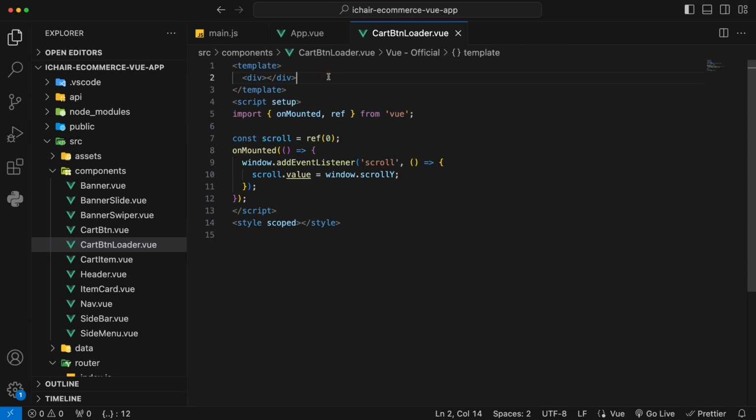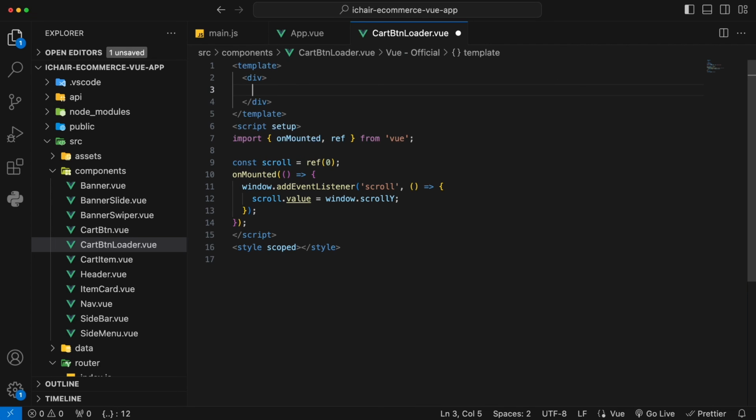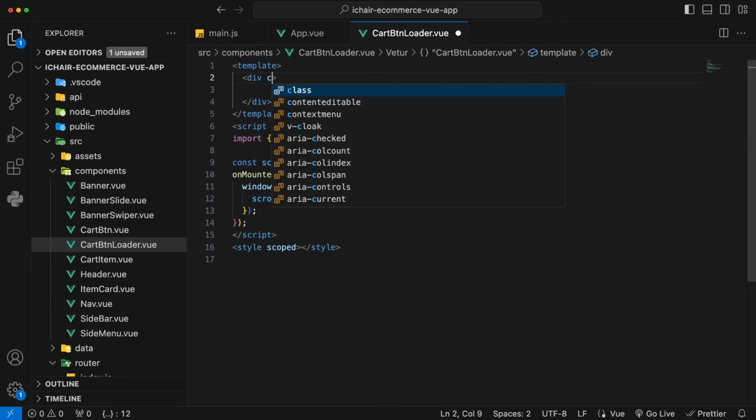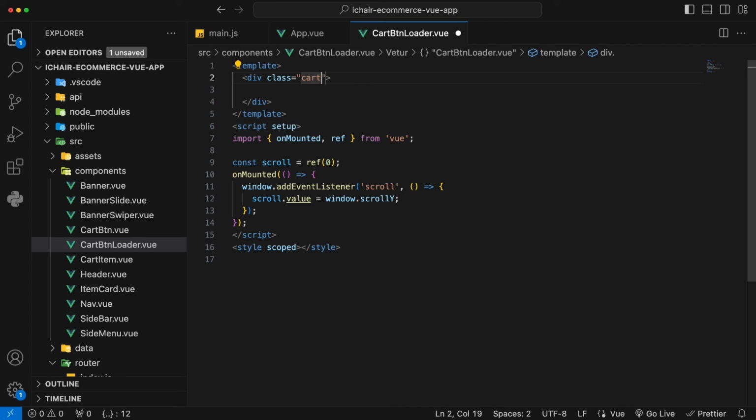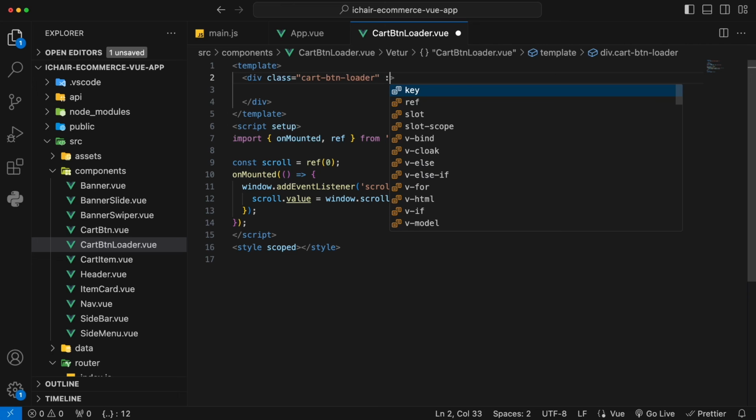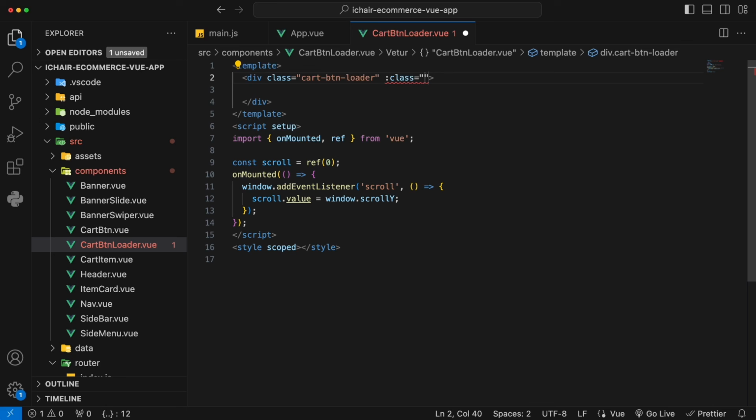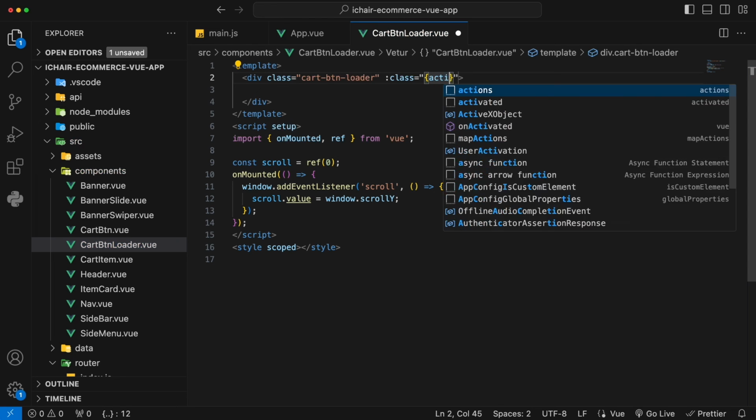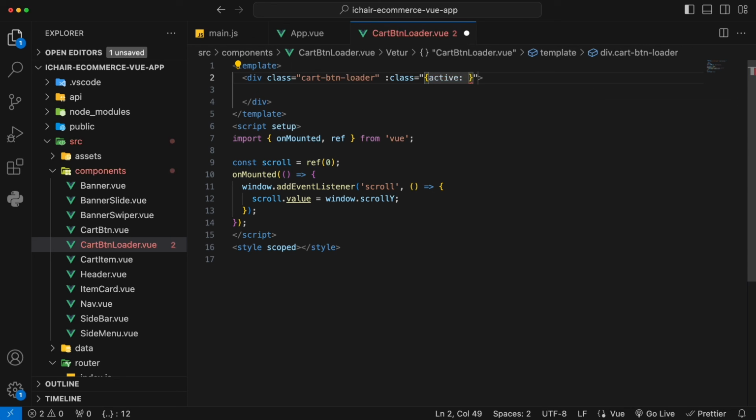And inside the above, what we're going to do here is just create a loader template. So with a class, we call it cart button loader, and we want to set up an active class based on the scroll position. So we append the class active when the scroll position is greater than 100. Basically that means when the user scrolls down 100 on the vertical, we show the active class name. And inside this wrapper, we're going to put in our cart button.